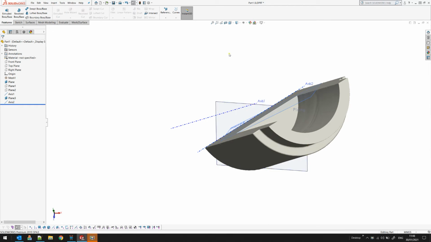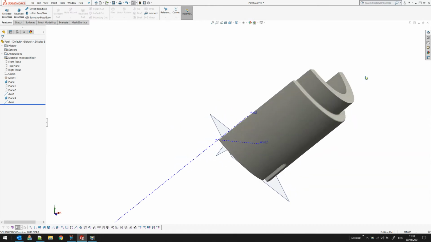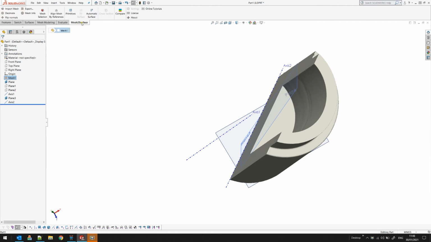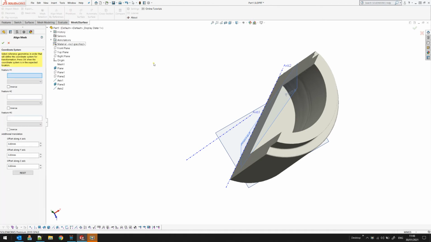Now, as we have everything that we need, we can move to actually defining our coordinate system that will be used to align our object. In order to do this, we just select the mesh object that we need to transform. Then from the Mesh2Surface tab, we can click on Align Mesh by Reference. How this works is that it uses the three features that you select on the scene, and it will use them in a priority order to define this coordinate system.